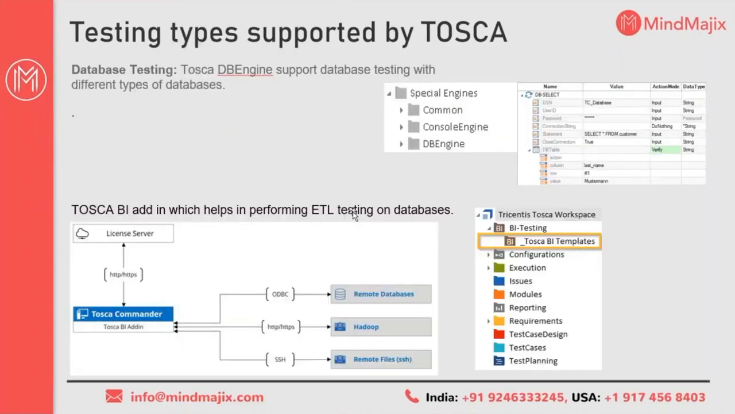Let's talk about the testing types which are supported by Tosca. When I say testing types, I mean what all kinds of testing are supported by Tosca. One is database testing. Tosca has its DB engine and standard modules, which let you do DB validation also. For different types of DB validations, there are different components, meaning parameter values which need to be set up so as to interact with the DB.